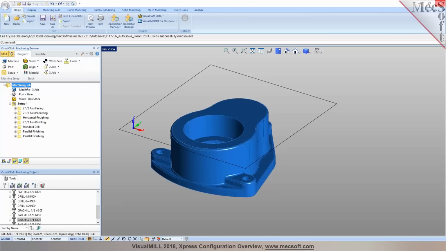So this basically gives you an overview of the feature set of the Express configuration for Visual CAD CAM 2016.